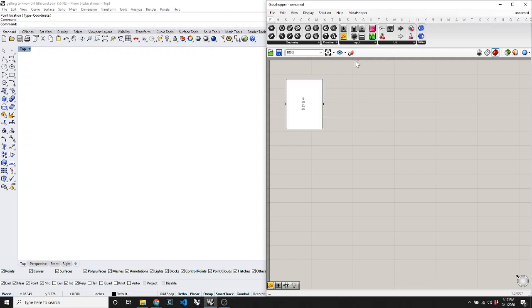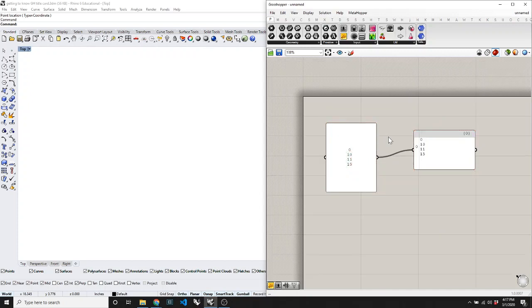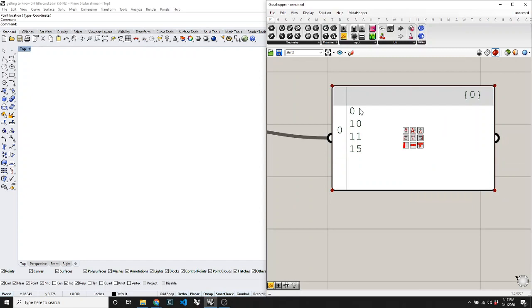Now, it might seem silly to do this, but what happens if we plug this value into another panel? You'll notice that when you enter something directly into a panel, it doesn't show you the little heading and the index we saw before. But if you plug data directly into a panel, you will see that. And what you'll see is that, in fact, we only have one item, which is the entire text string 0, 10, 11, 15. When what we really wanted was one item for 0, one item for 10, one item for 11, and one item for 15.